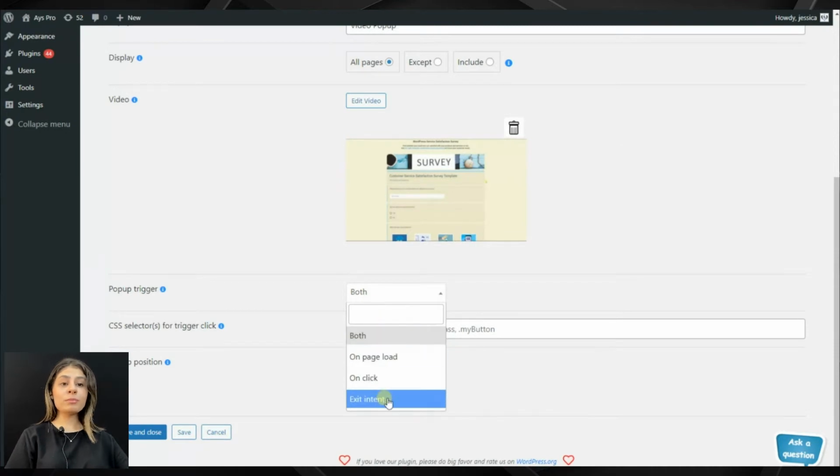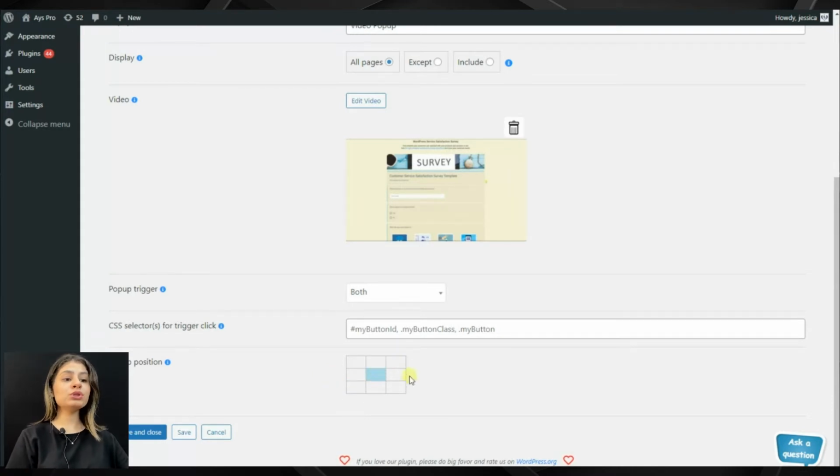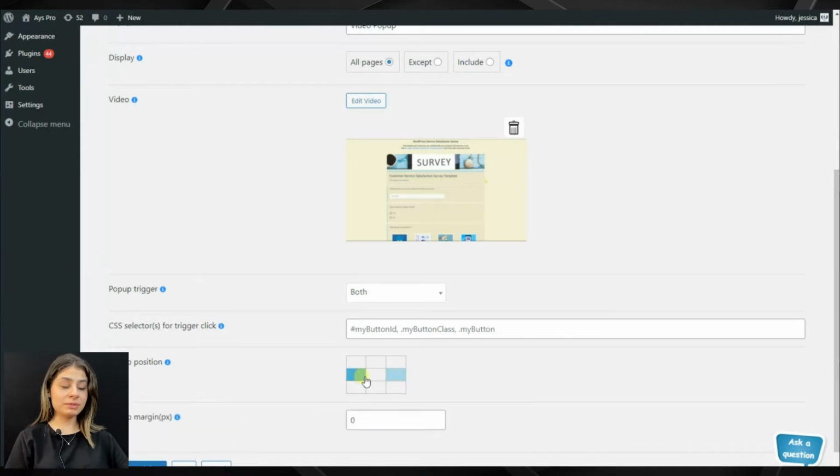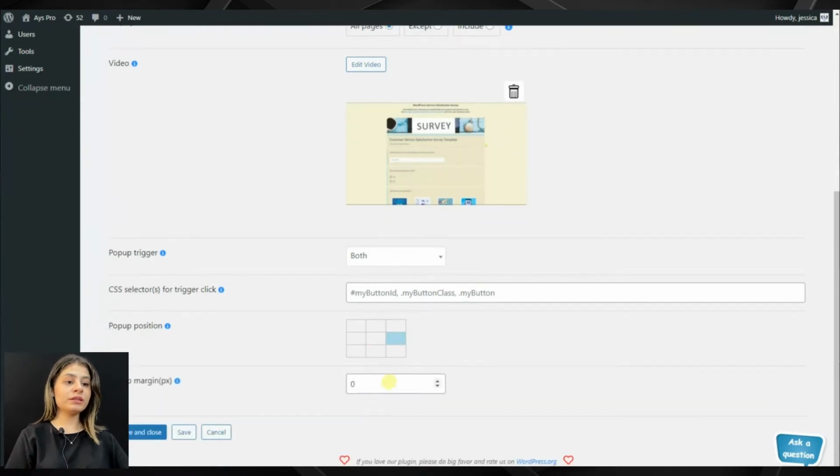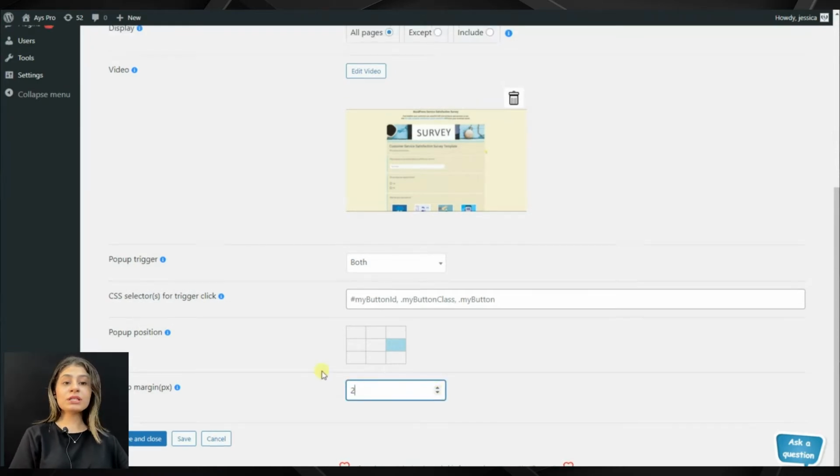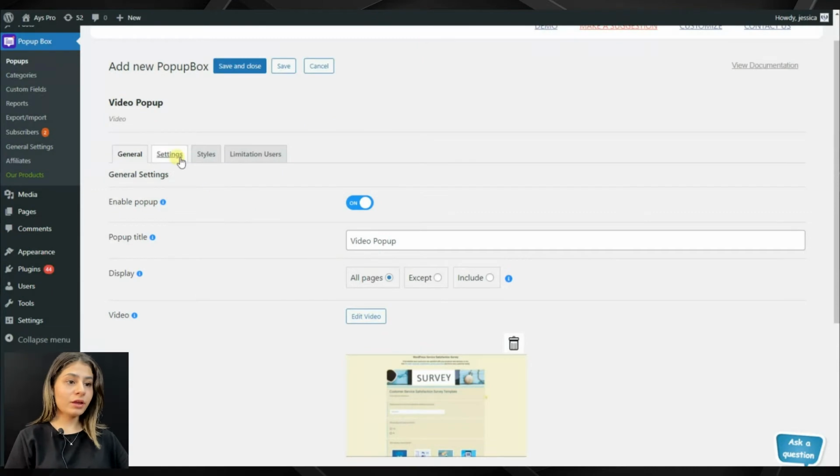Here we have pop-up triggers: on page load, on click, exit intent, or on both. Also, we'll be able to choose the pop-up position, so the place where we want the pop-up to be displayed in our website. Also, you can write the pop-up margin in pixels. Now let's move to the Settings tab.